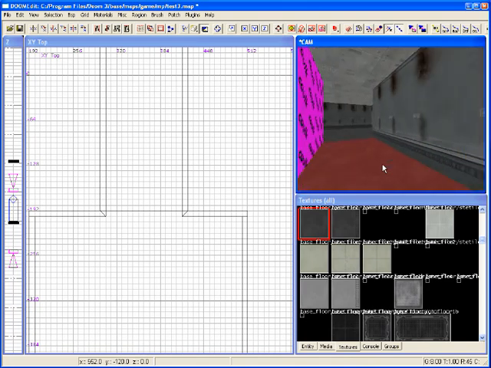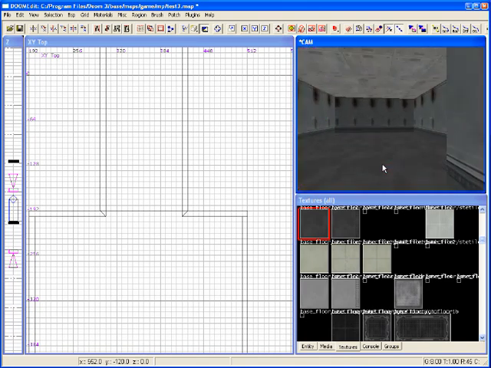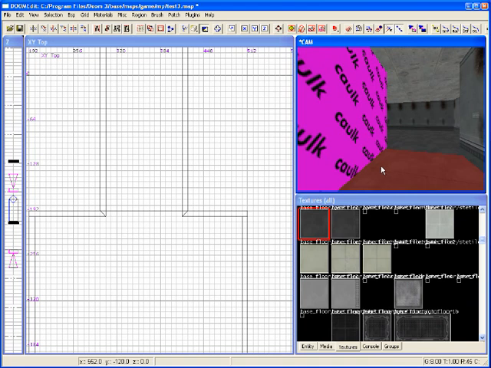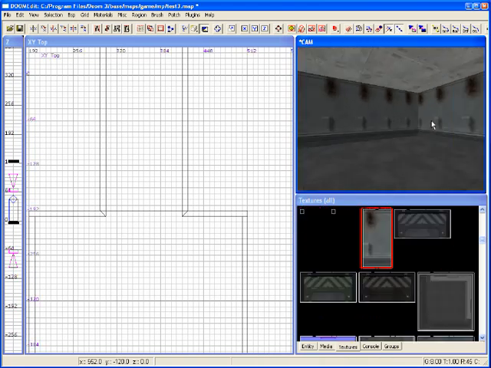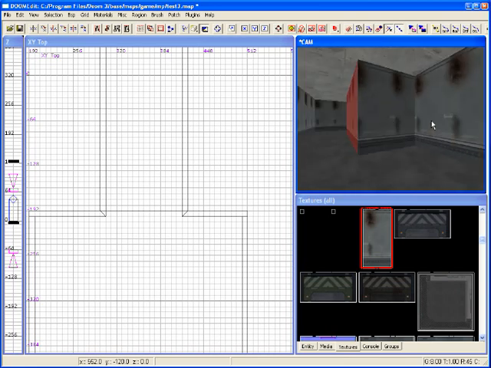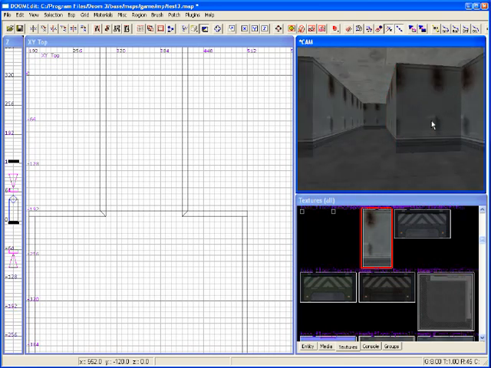Let's see if we have to retexture the floor in this room. Nope, looks like it lined up. Looks like we are set on that. Okay, our room's done. Our hall's done. Now we need a player in here.